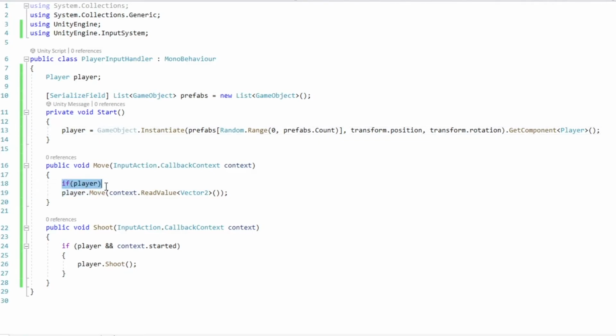In our move and shoot functions, we're going to check that the player has actually been instantiated, and this will prevent any shots from being fired on players that have not yet been created. So it's going to fix that extra player bug we were getting before, where we have the extra shot at the spawn point.